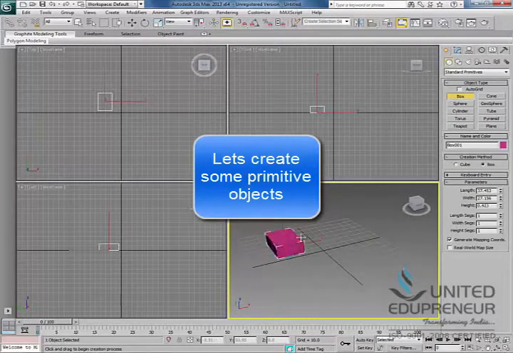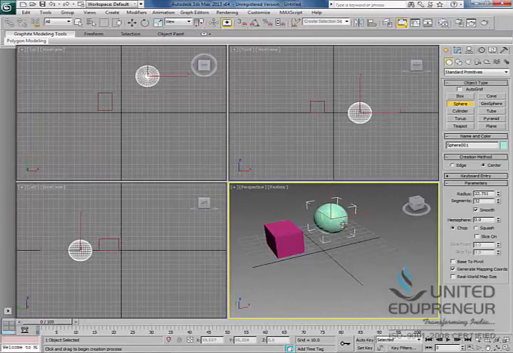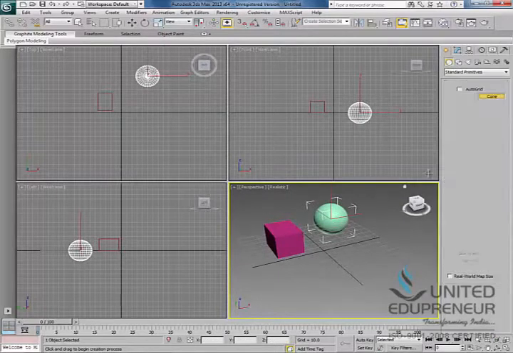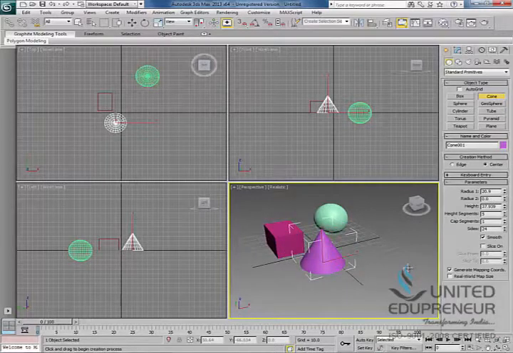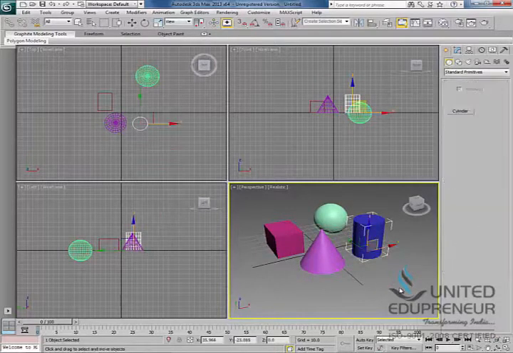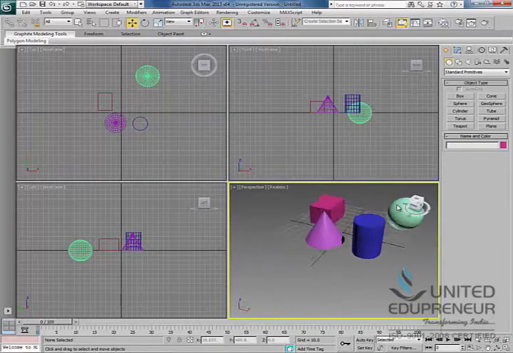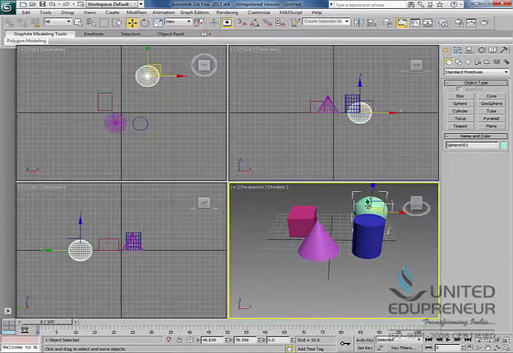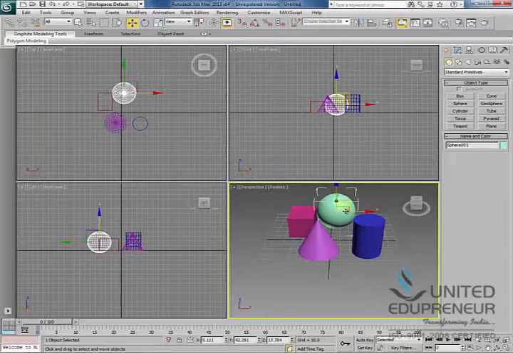Let's make a cube, a box, a sphere, and a cone. And along with that, a cylinder. That is it. So, as you can see, there are some objects. We want to move the sphere a little bit.